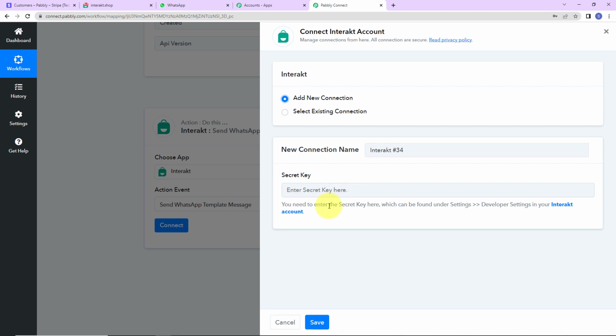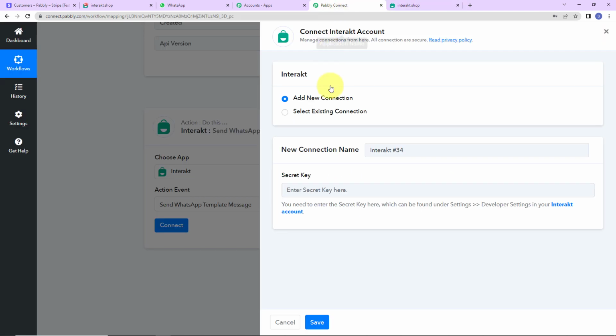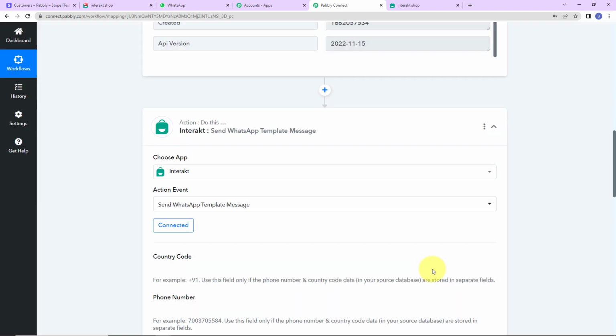Now to set up this connection, we need the secret key. And how do we get that? So first you have to log into your Interact account. Then this here is the hyperlink. Let's click on this. And here is the secret key. So I'm going to copy this, go back to Pabbly Connect and paste this over here. Let's click on save to set up this connection.